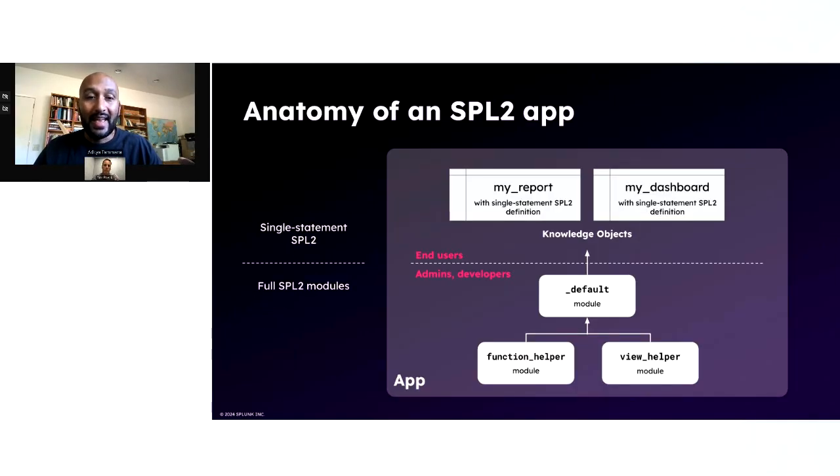Now let's talk about the anatomy of an app, just to talk about the relationship between these modules and the knowledge objects themselves. So at the top end, which you already know, you have knowledge objects that exist today in Splunk. The difference is, using SPL2, you can define these knowledge objects with a single SPL2 statement. And it's a very simple syntax. You just use the at symbol annotation, SPL2, and anything after that, at least in this public beta phase, will be read and registered as SPL2. And that's all you've got to do on the report and dashboard side.